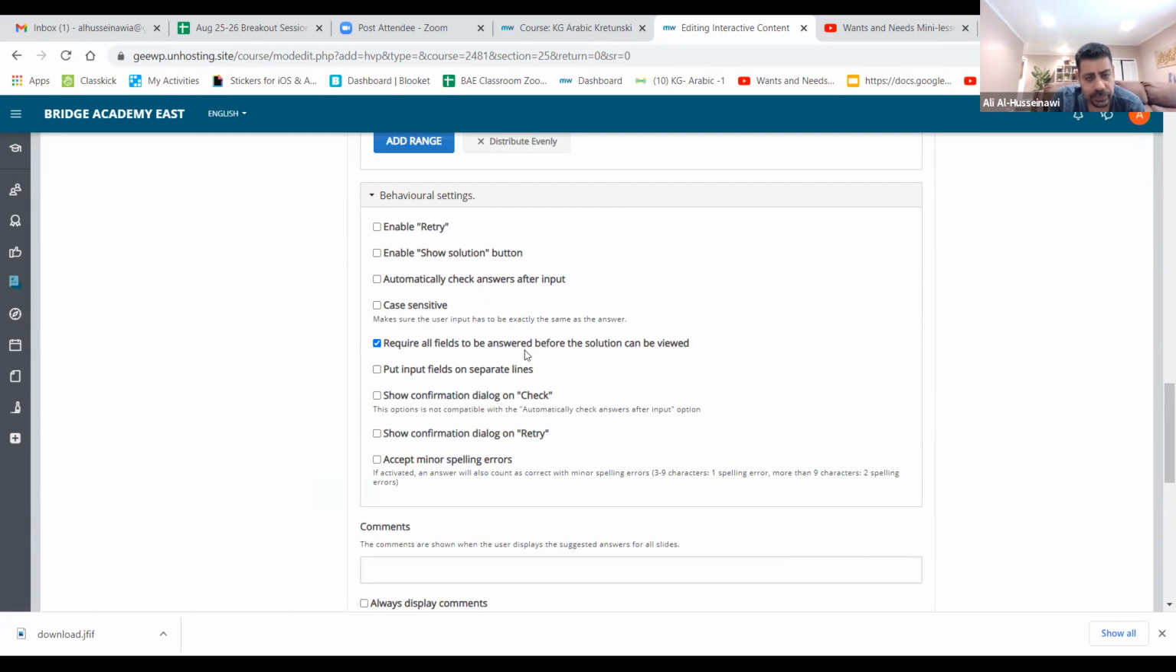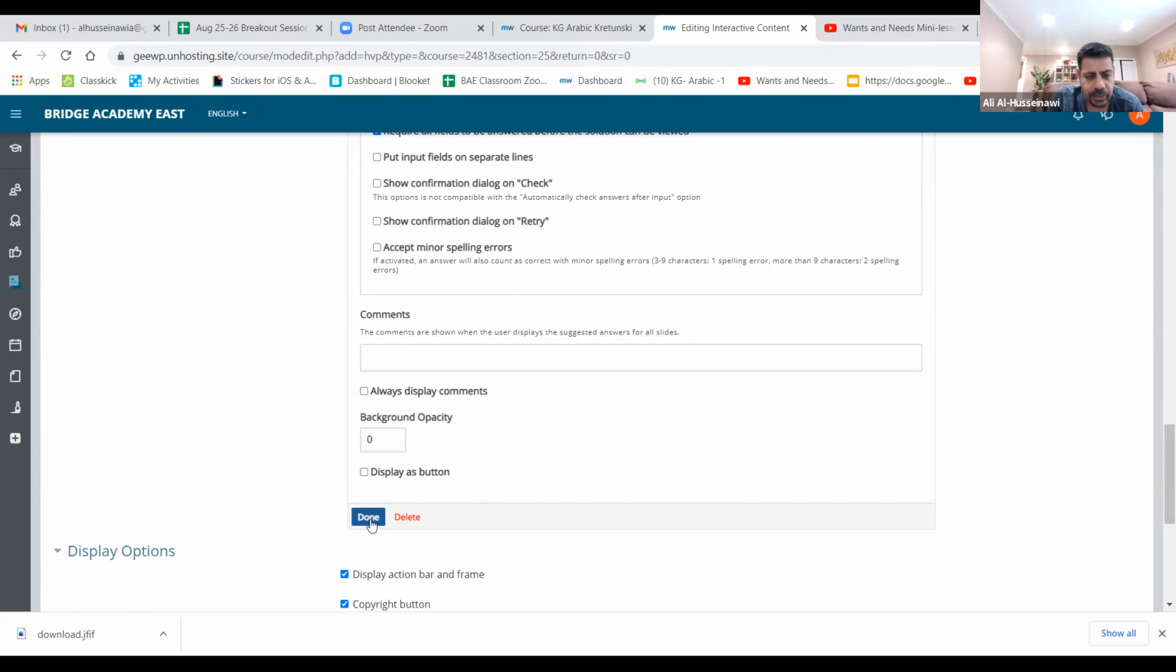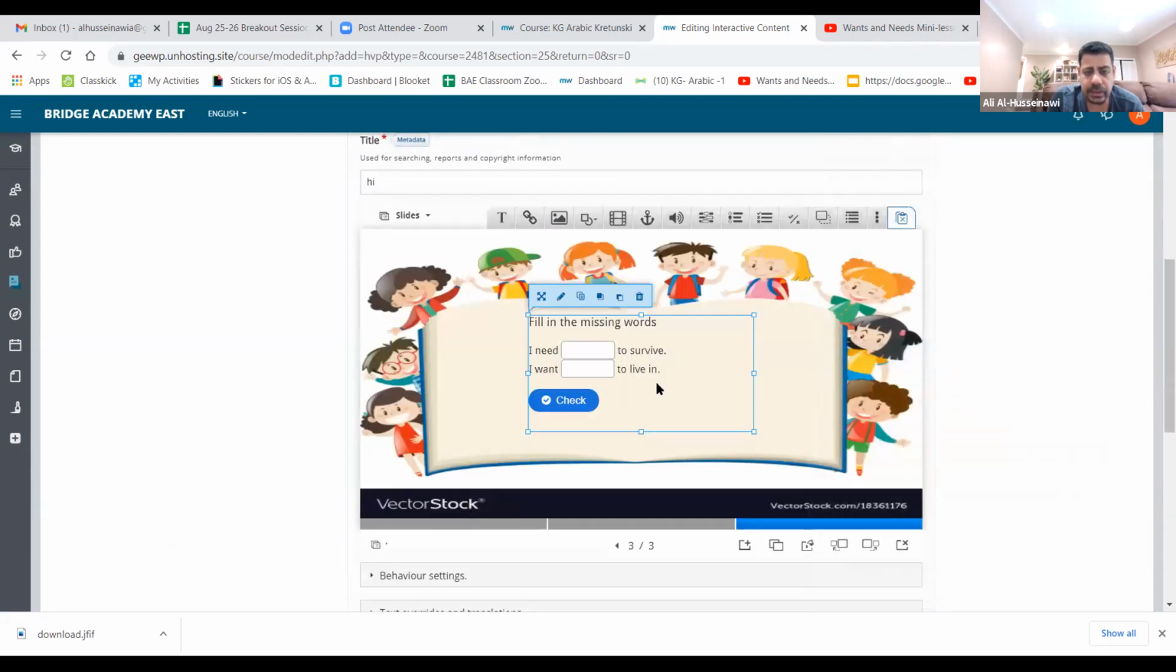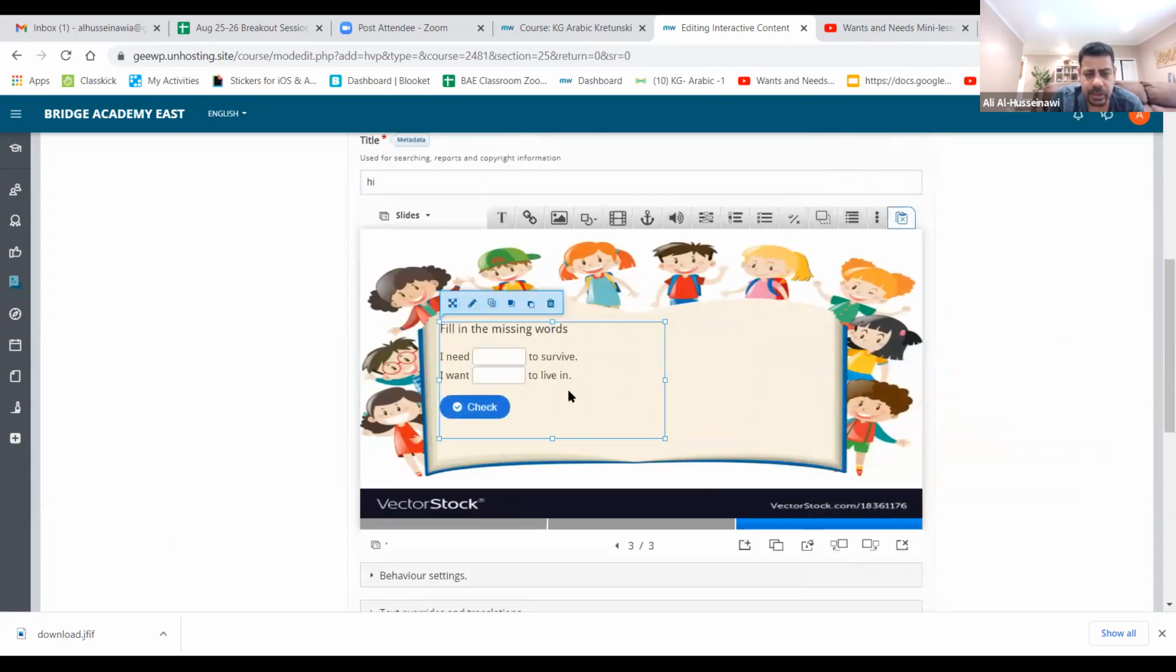Okay, require all fields. They can fill in all the blanks, or fill one and skip the rest. That's fine. It's up to you. But I want them to fill all of them. And more, you can accept minor spelling errors. You can also show a dialogue on retry. There are a lot of other features you can navigate and see if you like. Okay, so you click done. This is a done question. You can add even more blanks if you want, but this is how the question is going to show.